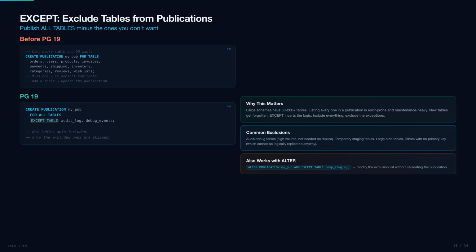Include everything. Exclude the exceptions. New tables are auto-included. Only the explicitly excluded tables are skipped. ALTER PUBLICATION works too. You can modify the exclusion list without recreating the publication. Common exclusions: audit and debug tables with high volume and no need on the replica. Temporary staging tables. Large blob tables. Tables without primary keys, which cannot be logically replicated anyway.